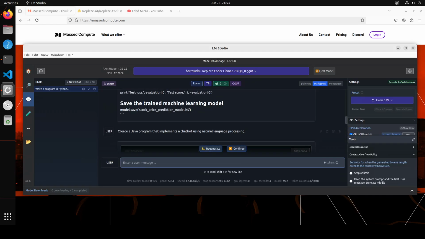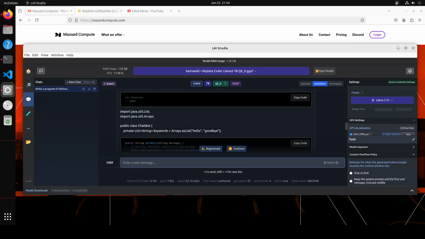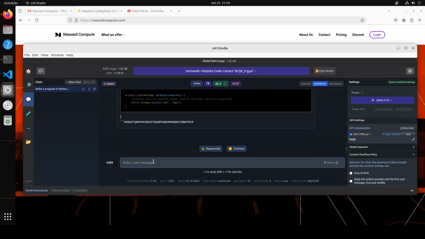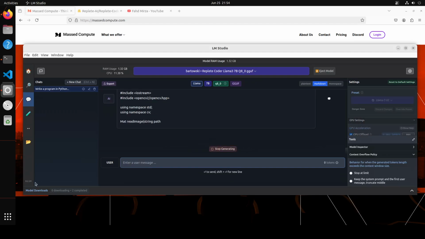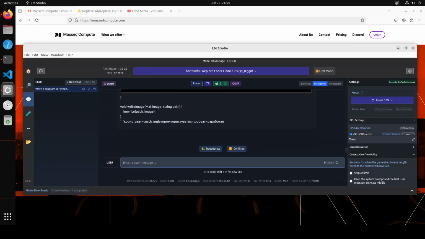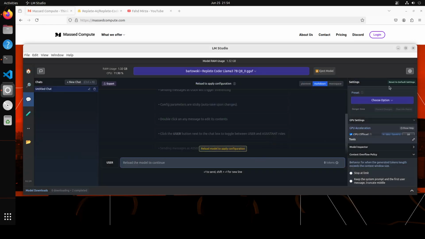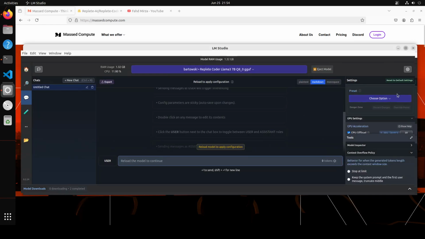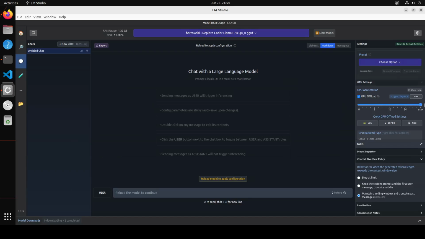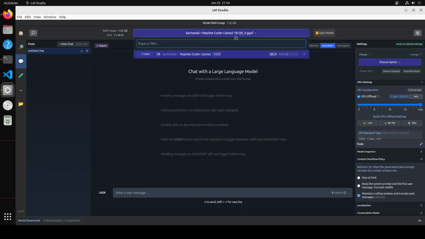But I was hoping for some more code. Anyway, let's try out another one. Now in this one, I'm asking it to develop a C++ program that uses computer vision to detect objects in an image. Let's wait for it. Okay, so when it starts doing this thing, normally what I do, because you see this is just gibberish, I'll just delete this chat and then I just reload the model. But before reloading the model, I just have to go here and then reload it from the top.